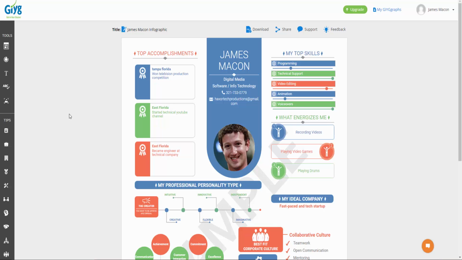Alright, so for the next feature, I went ahead and switched to a different template or a different style. So the next one is your ability to change icons.